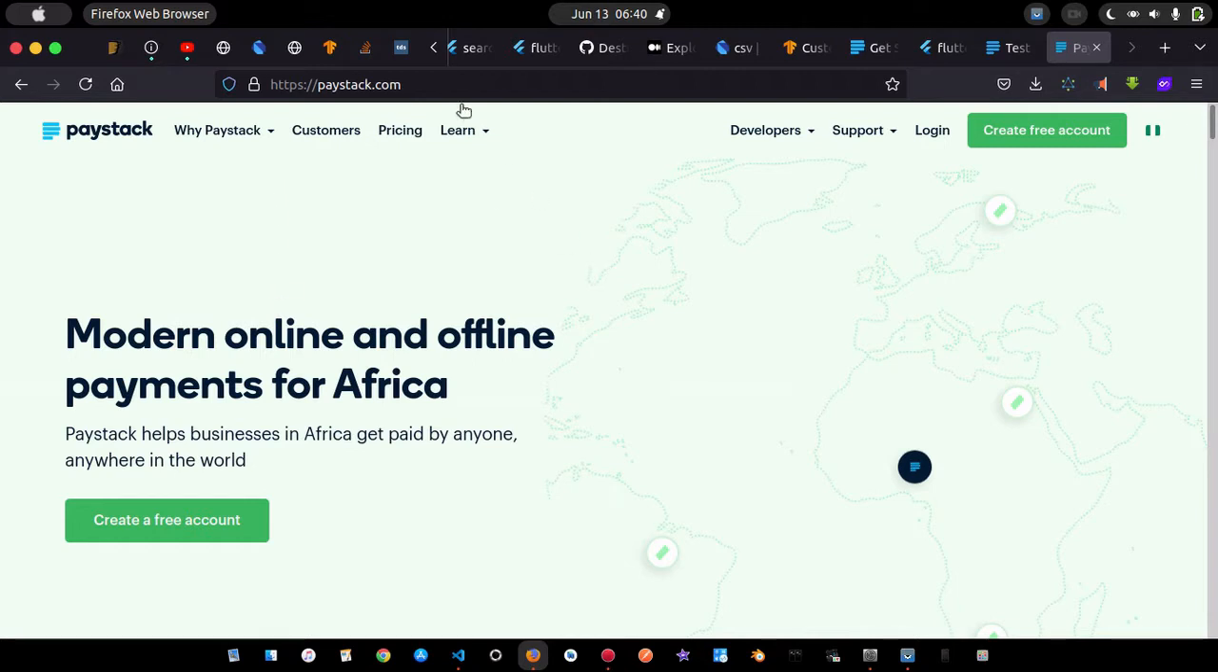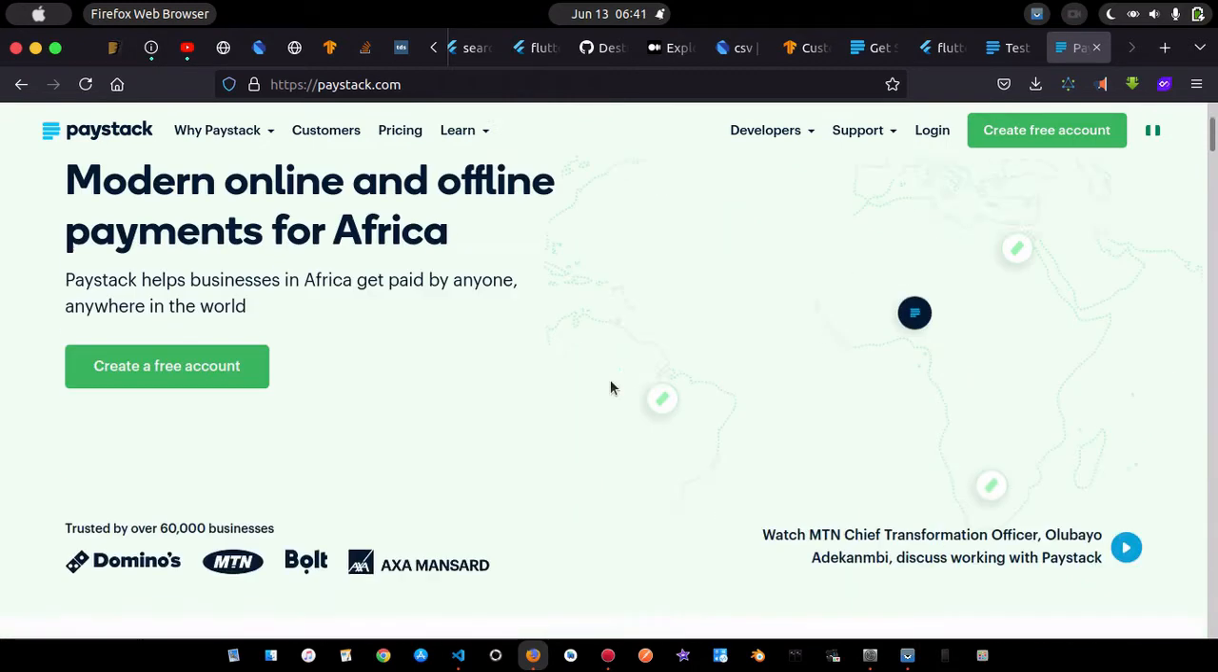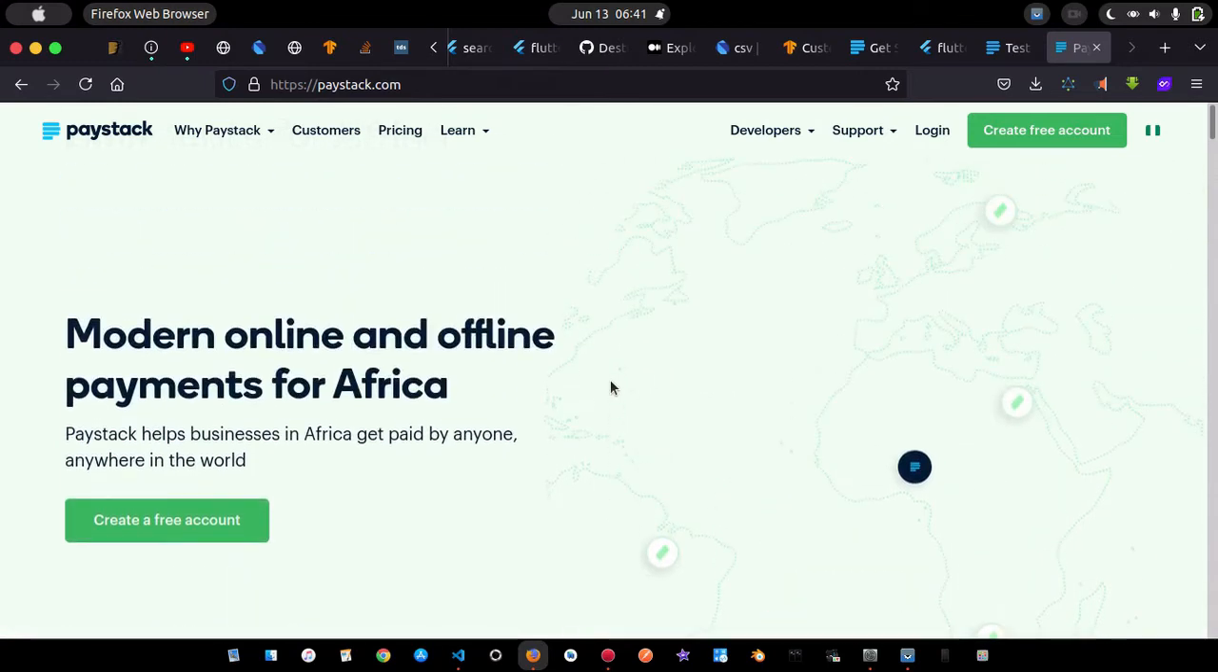Currently I'm on the paystack.com website, and you can see it's a modern online and offline payment for Africa. I'm not going to dig deep into Paystack. Today we're going to create a UI for the application, and once the user selects his or her pricing plan, we're going to ask them to make the payment based on the price on the pricing plan, and then the money will be deducted from their account automatically.